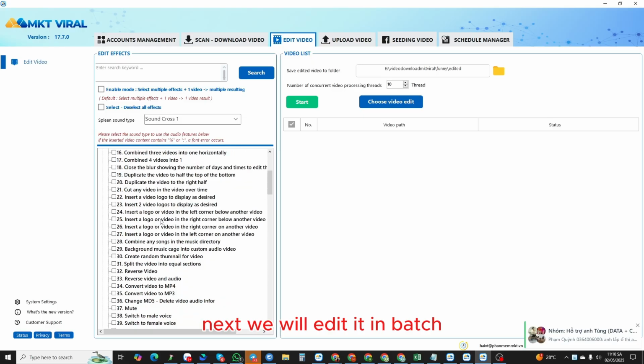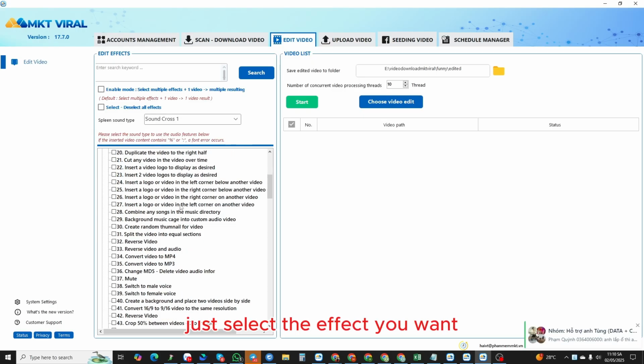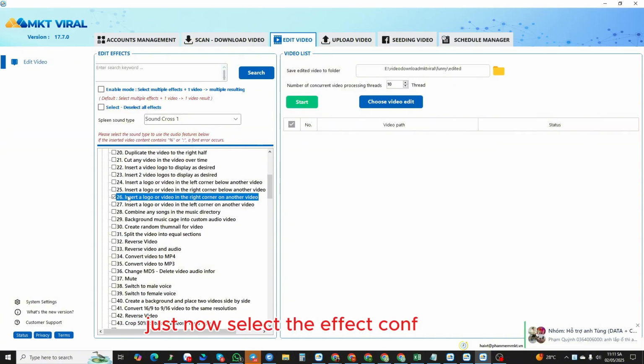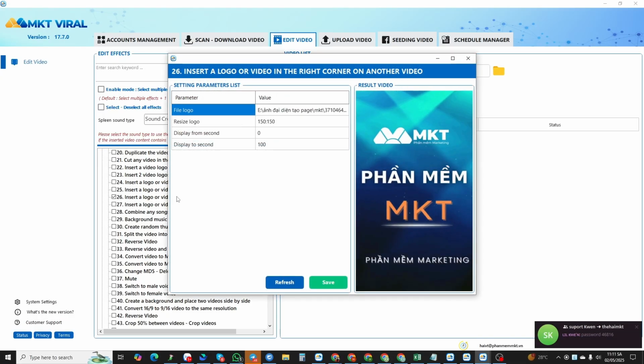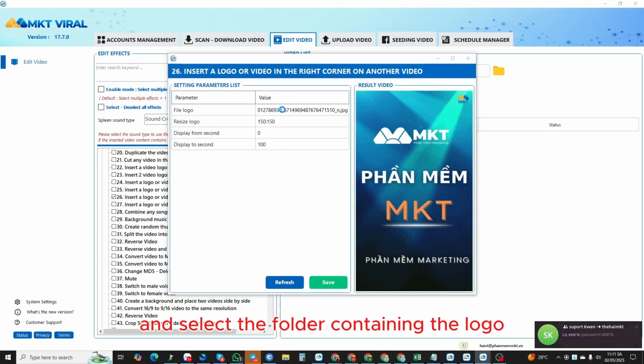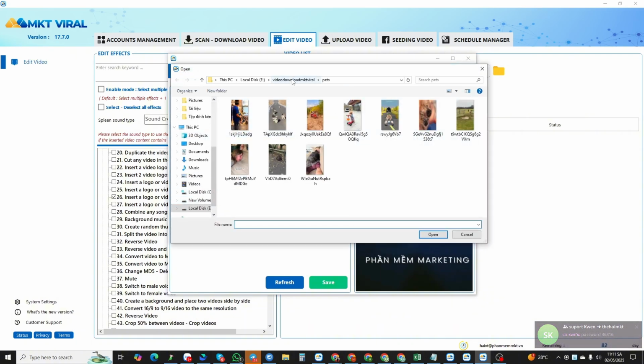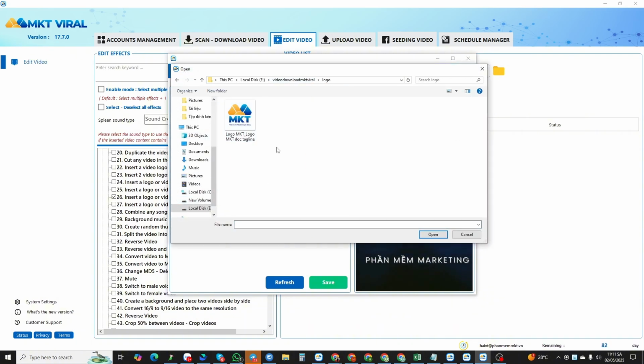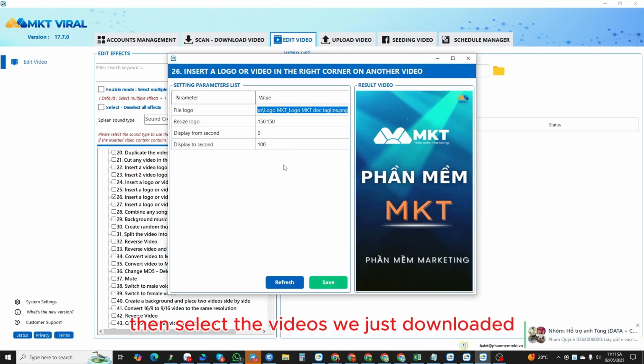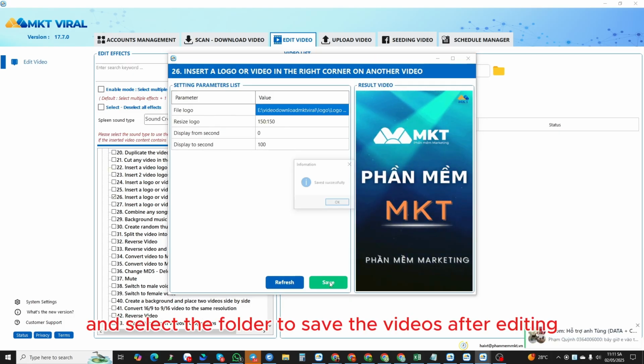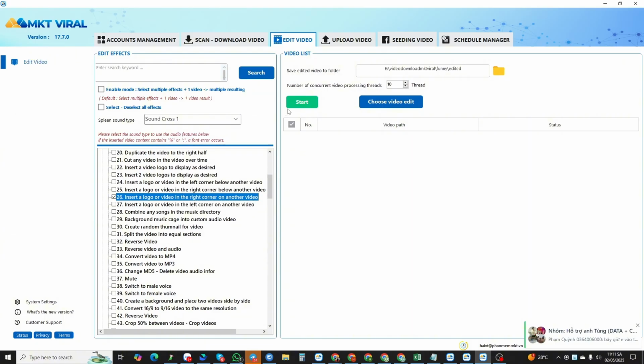Next, we will edit it in batch. Just select the effect you want. For example, I will insert a logo into all the videos just now. Select the effect configuration and select the folder containing the logo. Then select the videos we just downloaded and select the folder to save the videos after editing.